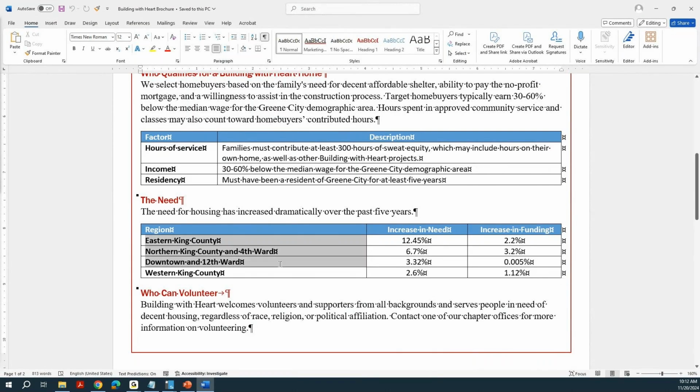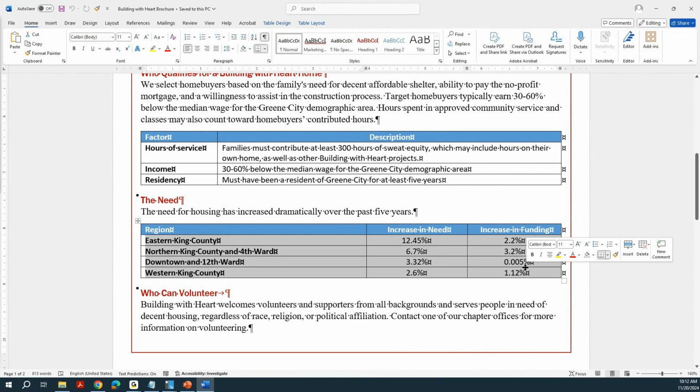We're going to chart all of the data in this table to make it more dramatic, to make it clear to people that that's a big problem: homelessness increased by 12% in eastern King County, but we only got a 2% increase in funding to help end homelessness in King County. So we're saying, look, we're not getting nearly enough money. How can you help us? And let's chart that. I would like you to select all of the table.